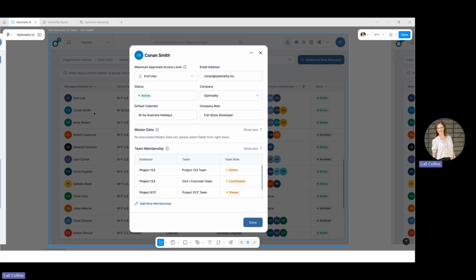When any of these workspace members are opened up, we're able to see some of the different attributes for those people. This is where we are able to edit their email address. They're able to change the company they're employed by, their default calendar, and their company role. If you are an organization admin, you do have rights to make changes to any users in your organization. However, if you are not an organization admin, you do always have permission to update your own personal email address or any of these other fields related to your individual user profile.